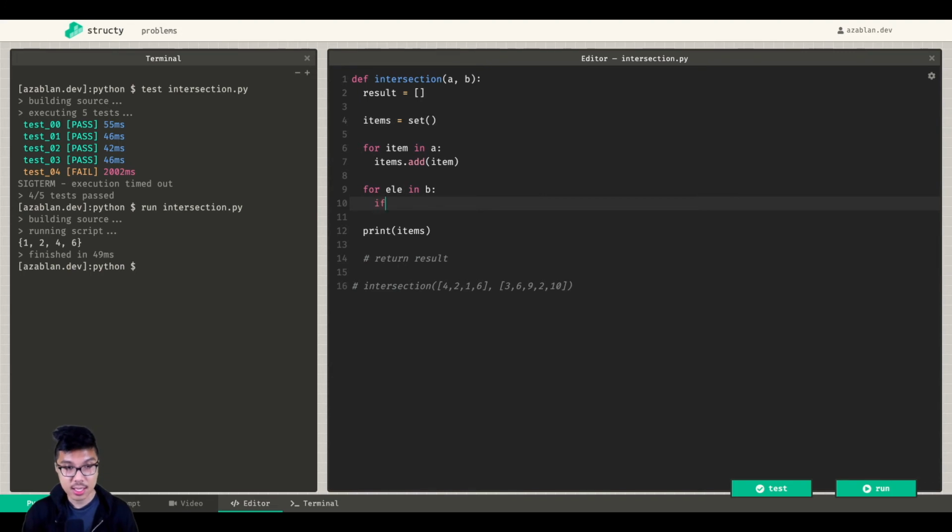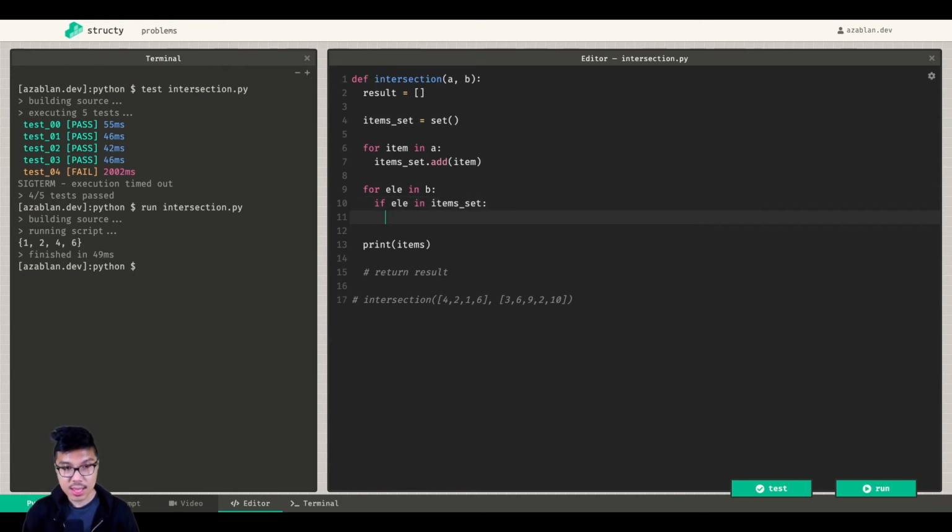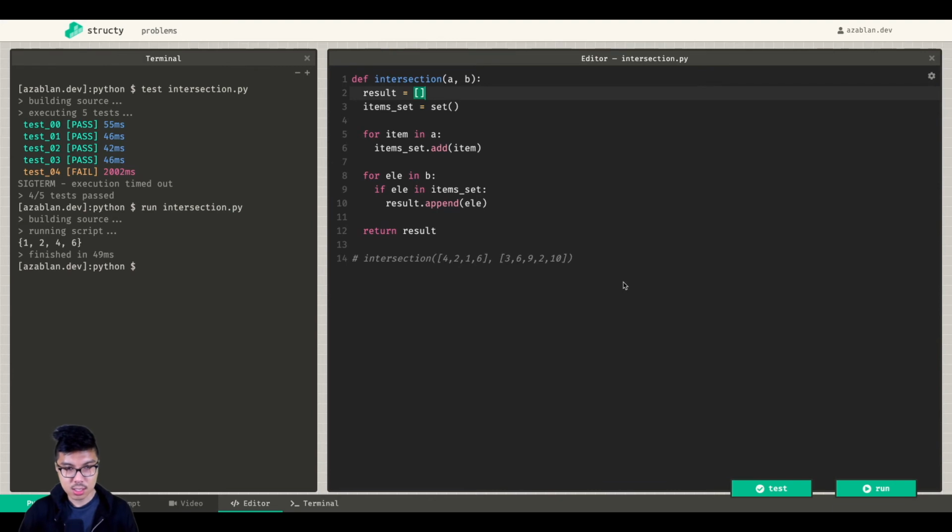I can check if Ellie in items, and maybe it would help if I was a little more distinct here. I'm going to rename items to items set. Cool. So if the element from B is in items set, then that can contribute to my result. So I can do result.append the element. And I just want to return the result at the very end. I'll remove some of that debug code. All right, so this code looks pretty good. Let's go ahead and just run the test cases on it.